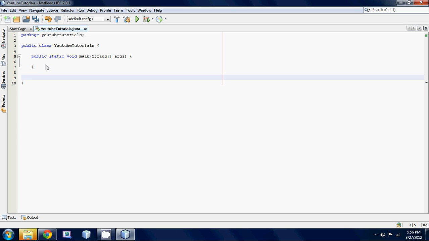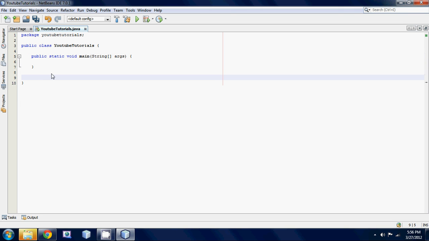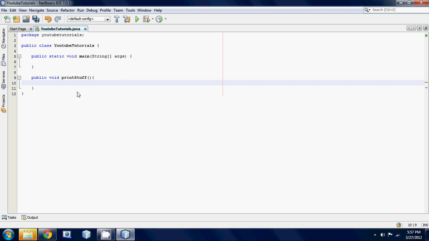To do this, we're just going to go down here outside of our two curly braces. We're just going to write public void printStuff. You can name your method whatever you want. It doesn't really matter as long as it doesn't have any weird symbols like dollar signs or something. Don't be dumb, that doesn't work. Then you have to put two round brackets after your method and end it with a curly brace.